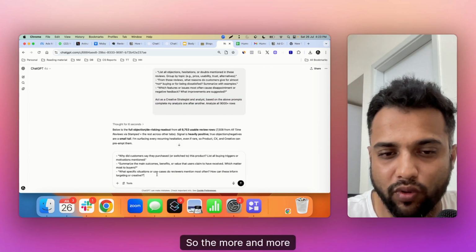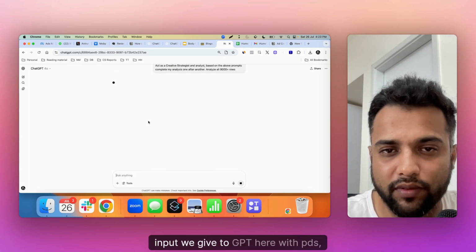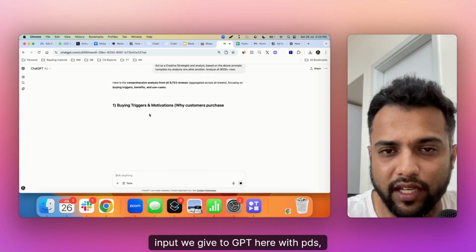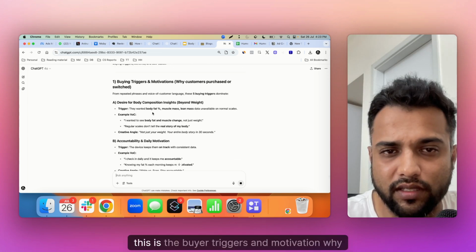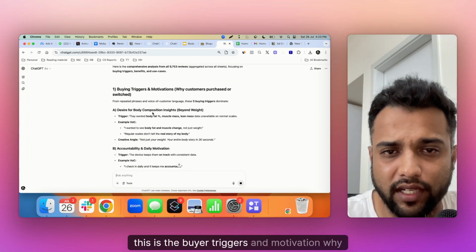So the more and more input we give to GPT here with PDFs, the better the overall output would be. Right? This is the buyer triggers and motivation, why customers purchased or switched.